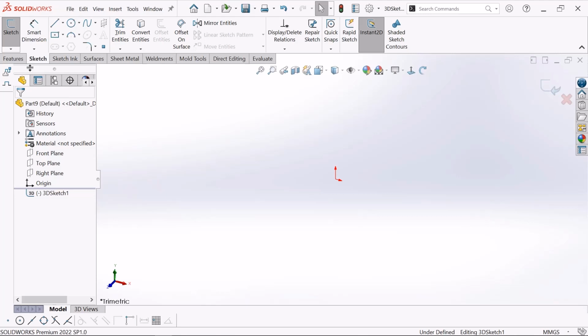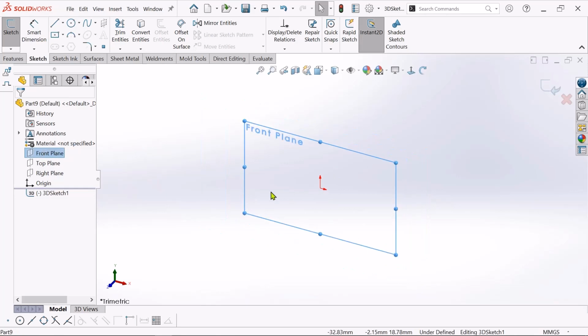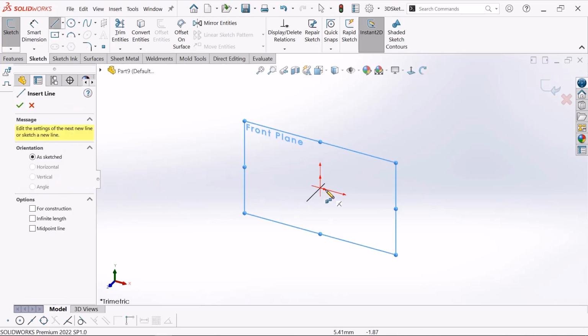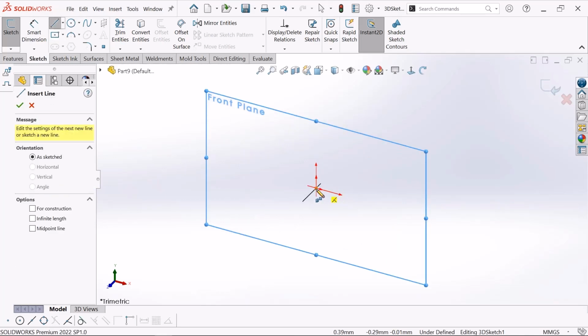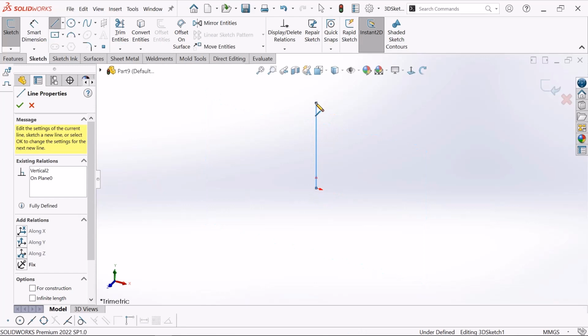and choose this front plane and just choose the line and sketch on this origin point. Just click this origin point and click this particle and click. Again click on this point.